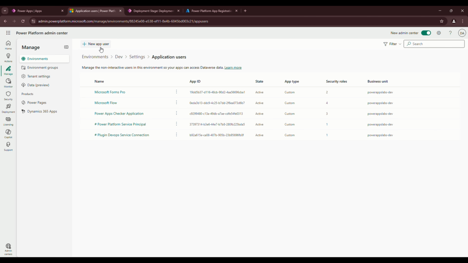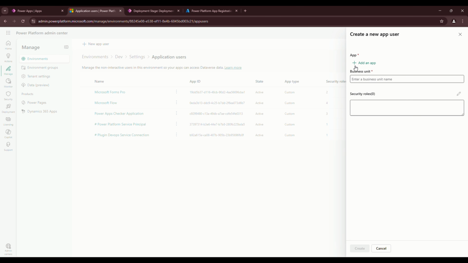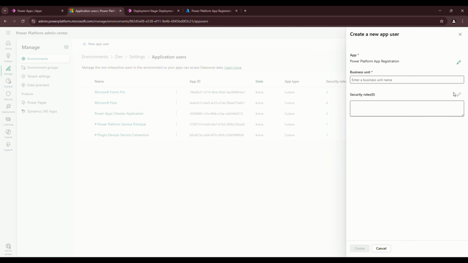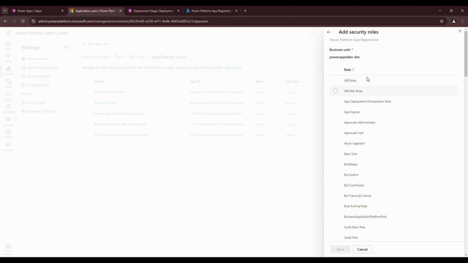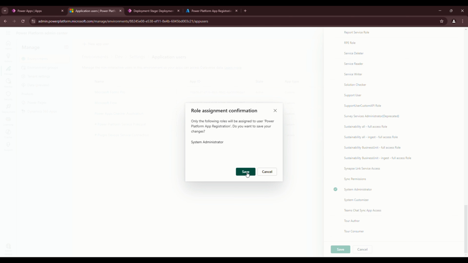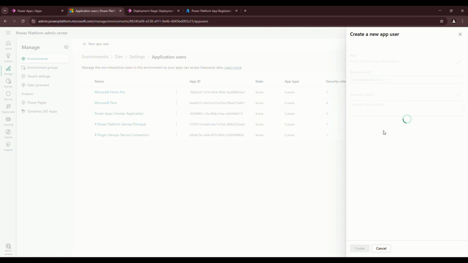And then we need to do new app user, add an app. It's this is the one that we just created. So select that, click add. And then we need to select the business unit. Okay. And then we're going to add a security role. And you're supposed to add the system admin role. Okay. Click create.